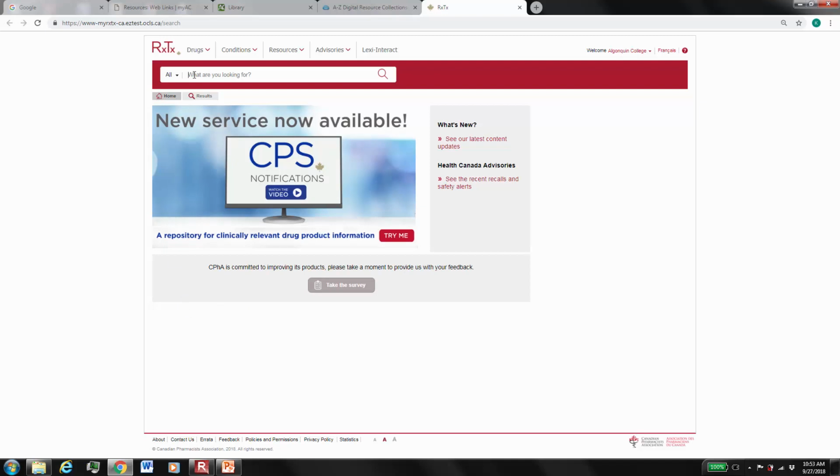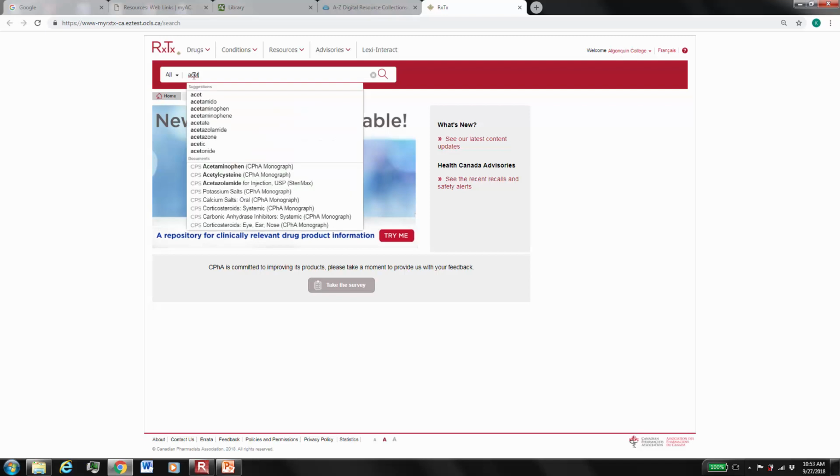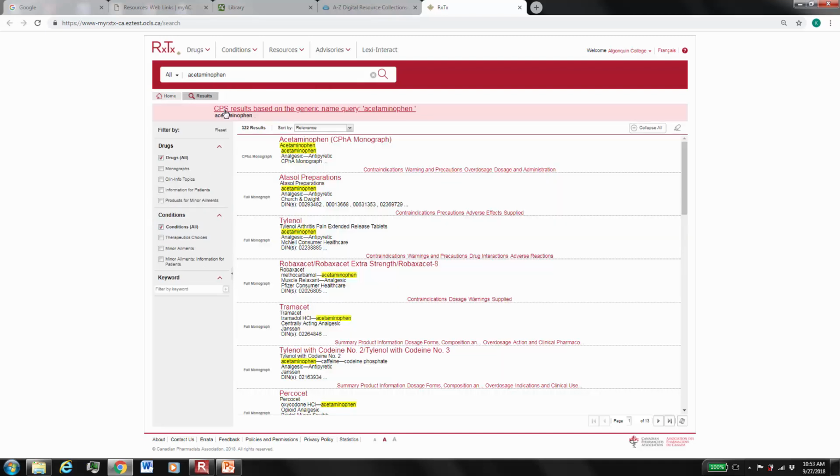This is the search bar up here, and so you can type in generic names or brand names or manufacturers, all of them, and search for specific drugs. So for example, if I searched for acetaminophen, this would give me a list of all of the different manufacturers and brand names that manufacture acetaminophen.